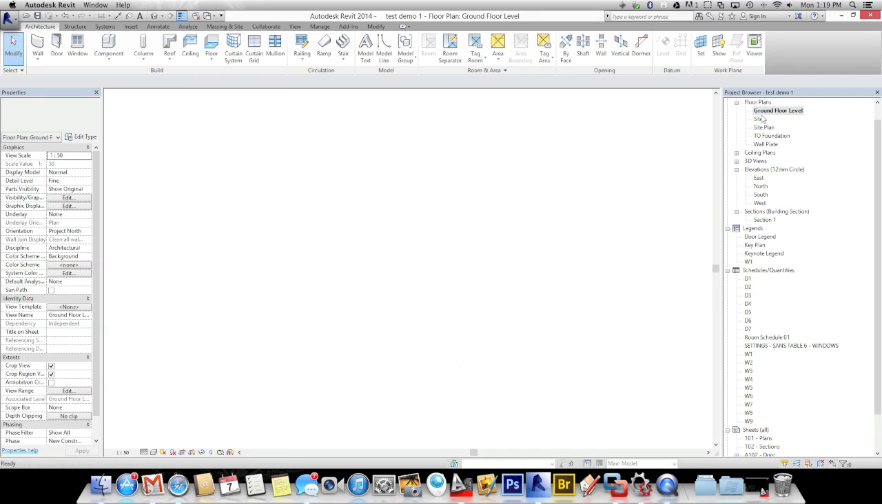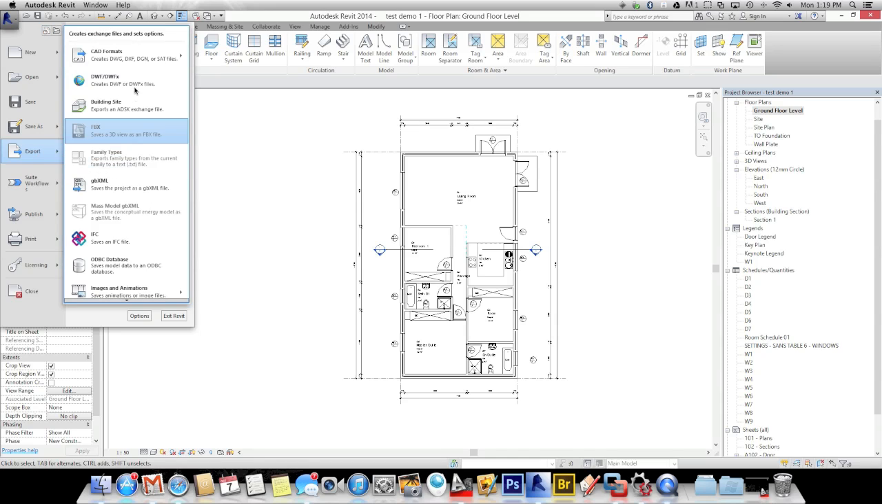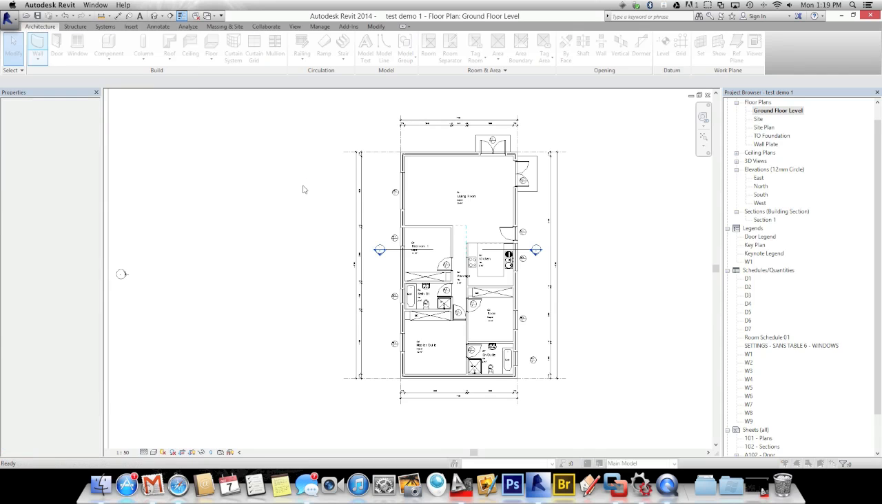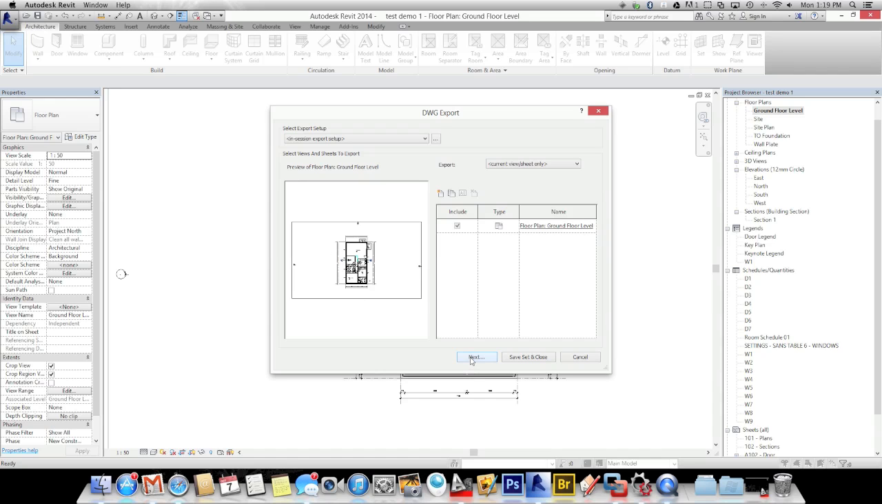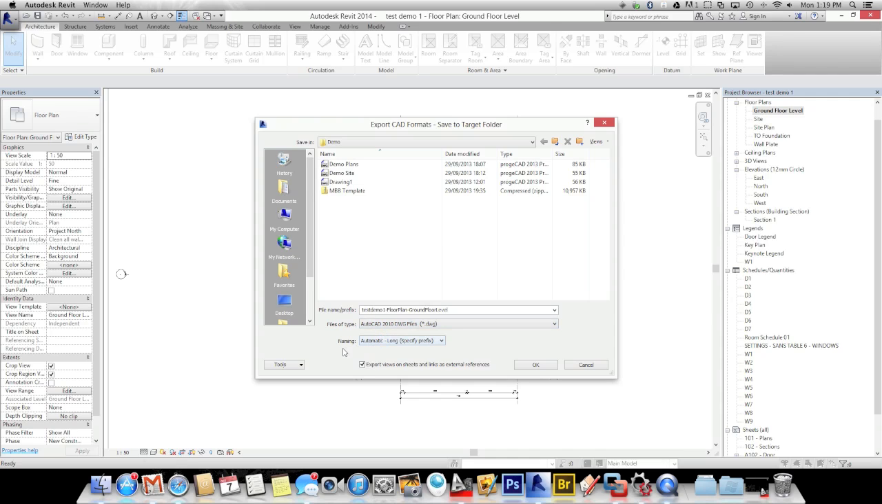So what you do is you go to ground floor, you go to export, CAD formats, DWG, you go next, you change that to the format that you want to use, you deselect export with Xrefs, give it a name. I'm going to call this floor plan for elec. And I'm going to save this.